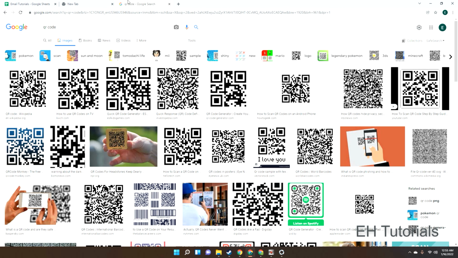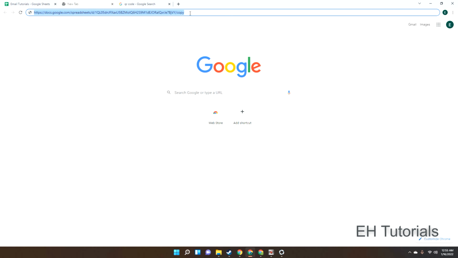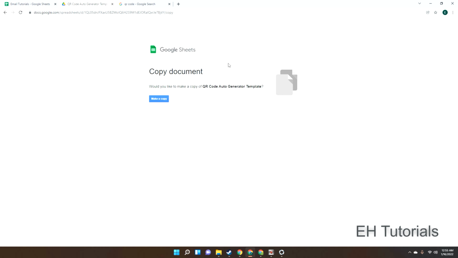Now, I'm going to put the link to this sheet in the description of this video, but I've already pasted it here, and all I have to do is press enter and go to this address. This is a QR code auto generator. It's a template that Google makes. So all you have to do is make a copy by pressing here.